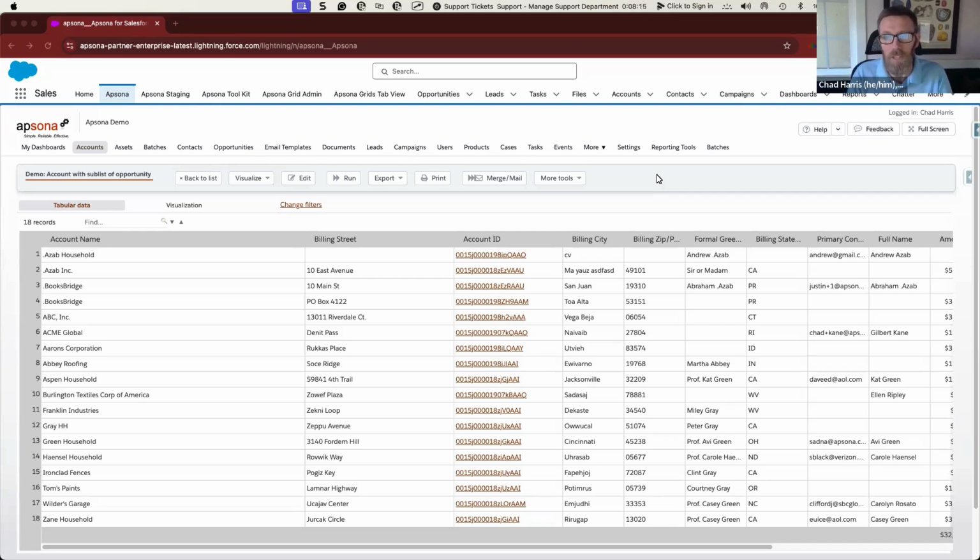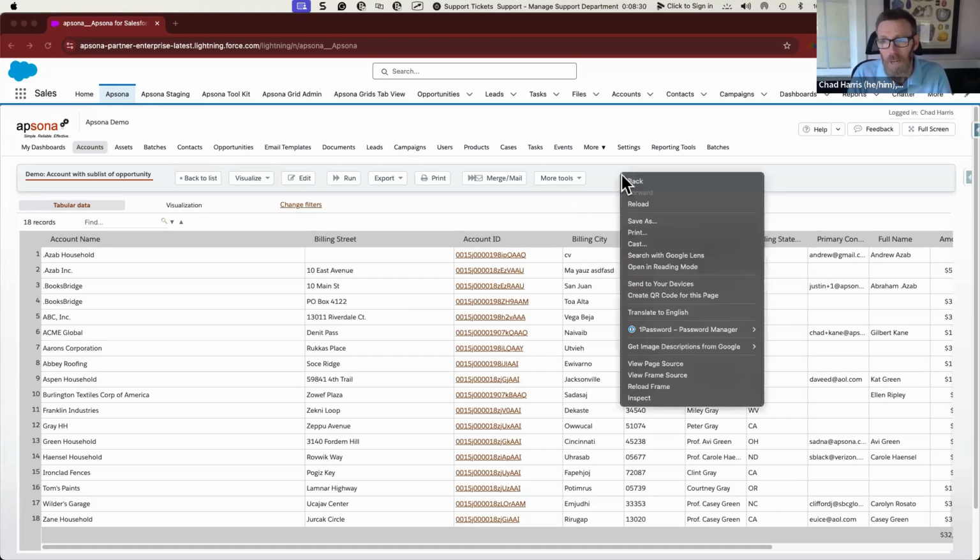So the first thing to do is get to the point when you're about to do the operation. So for this example, I'm going to run a merge action. So right before you're about to run the operation, you want to be in the Apsona tab wherever you're experiencing the issue, and you're going to right click. That's going to bring up this menu, and then you want to go to Inspect.